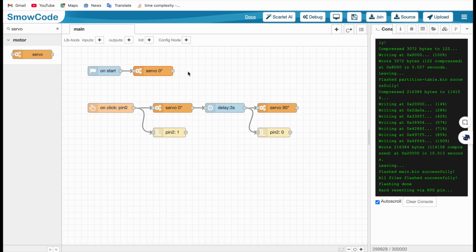And as you can see, the servo first flow is a simple flow to just start the servo at 0 degrees. The second flow is when you click a button, which is the pin 0, which is basically the boot button. It should turn on a light, which is pin 2, the internal LED, and the servo should be at 0 degrees. If it's not at 0 degrees, it would turn from 90 to 0.